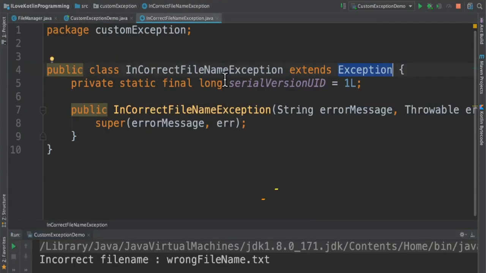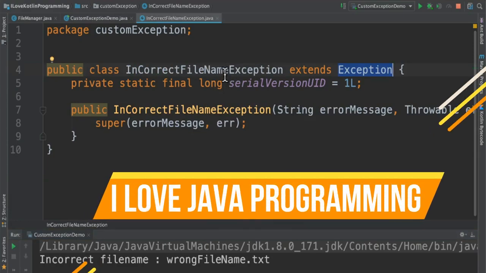So we have seen how to create a custom exception in Java. Hope this small program is useful.